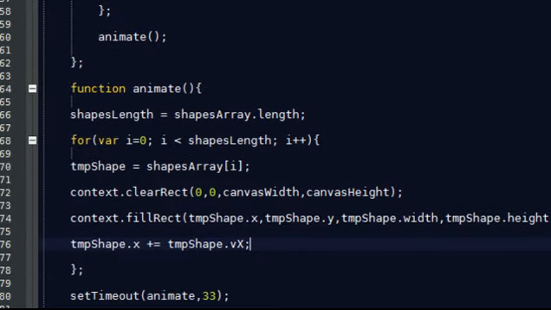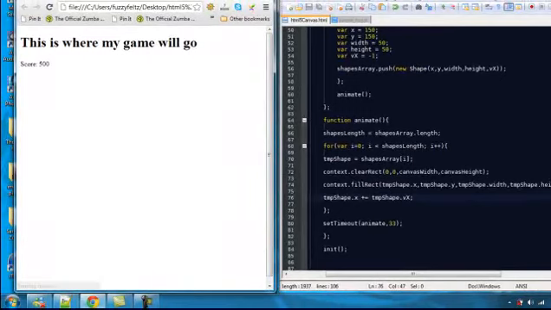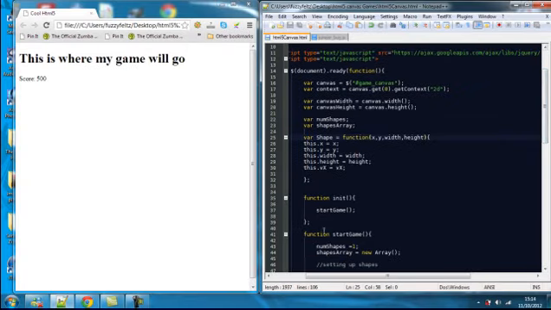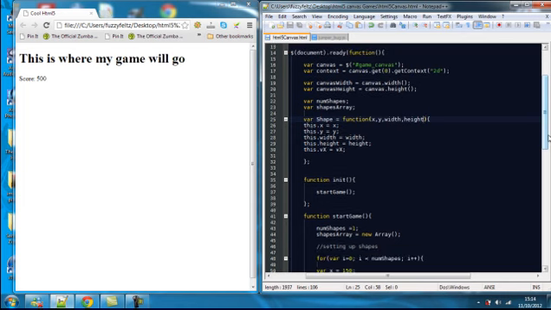Now if we've done this right, fingers crossed... something's wrong. Let's have a look. Okay, so I know what the problem is. It's just one thing actually, which is quite lucky.